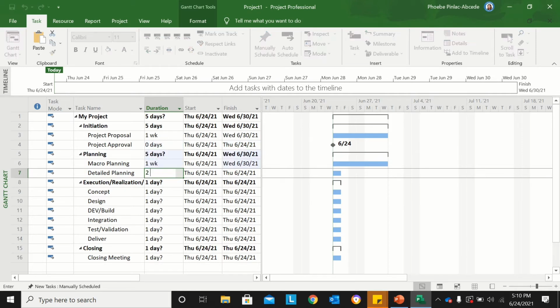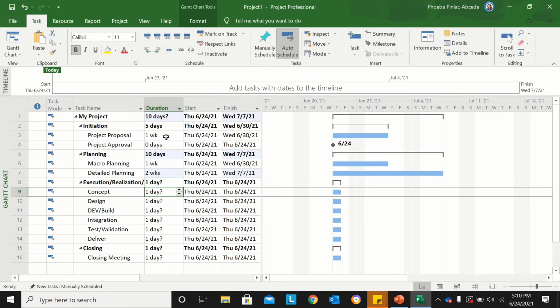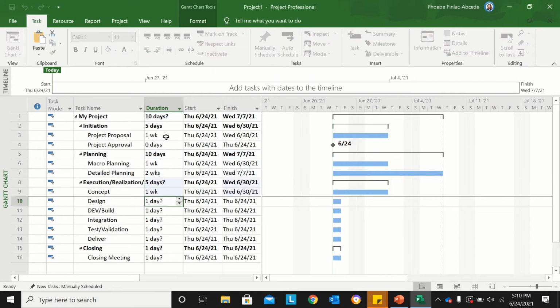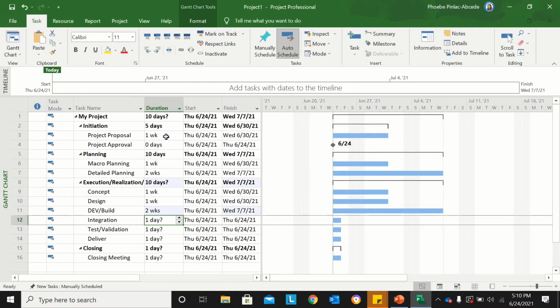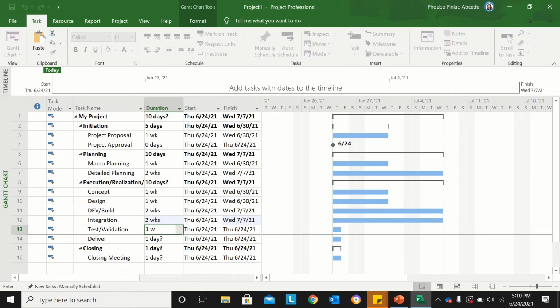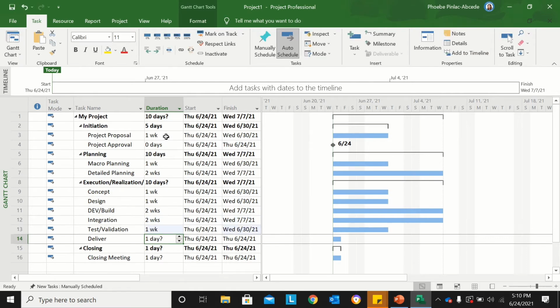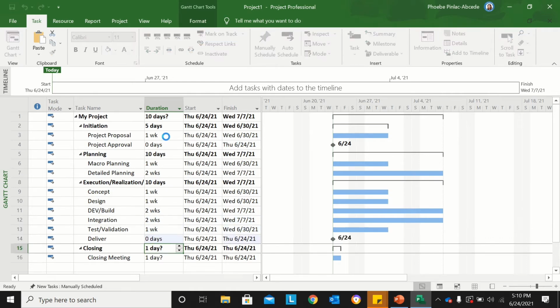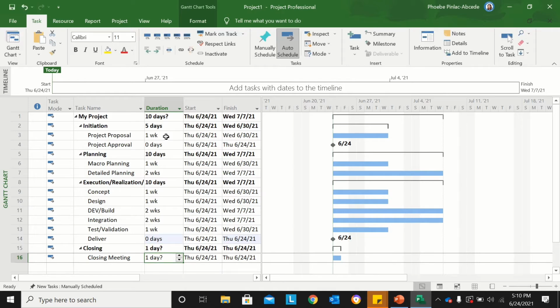Detailed planning, it will take 2 weeks. Concept will be 1 week. Design will be 1 week. Dev will be 2 weeks. Integration will be 2 weeks. Testing will be 1 week. And delivery is 0 day. Then the closing meeting will happen probably 1 day for the project team and 1 day for the steering committee. So I'll put 2 days.